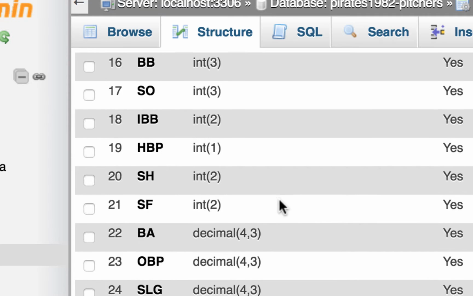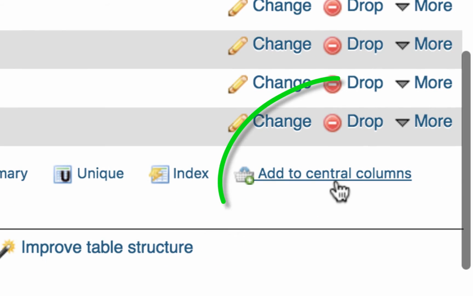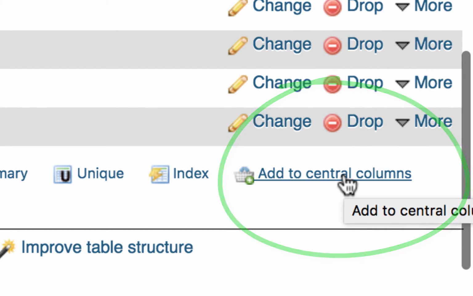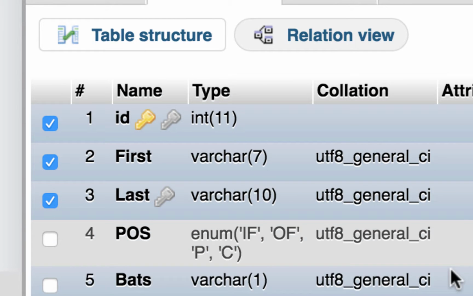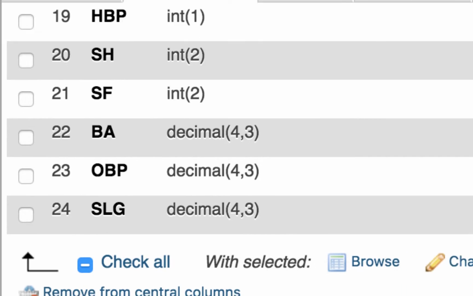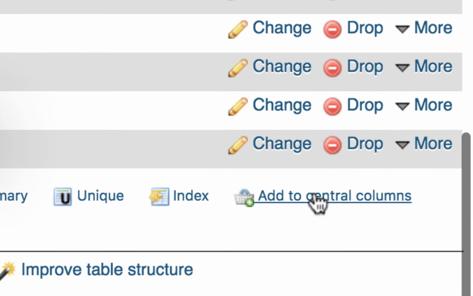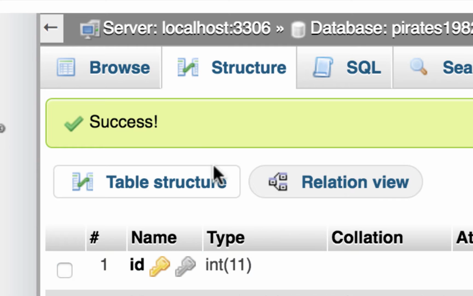And I'm going to scroll down to the bottom, and I'm just going to do something called add to central columns with those 3 things. So your ID, which is the main player ID, first and last name, we're going to say add to central columns. And they're just added. It just says success. You won't see anything special right now.